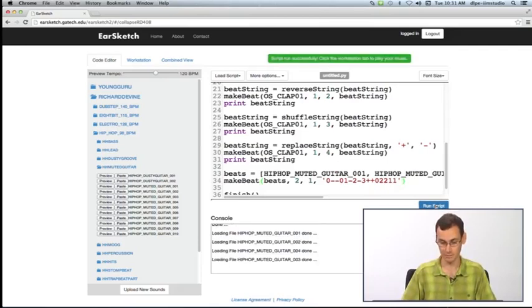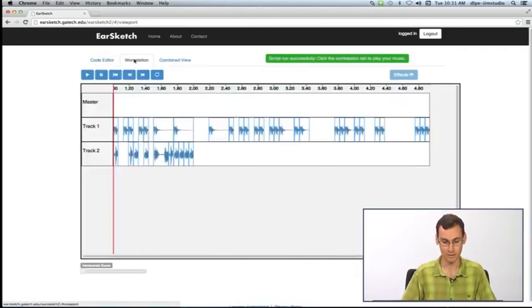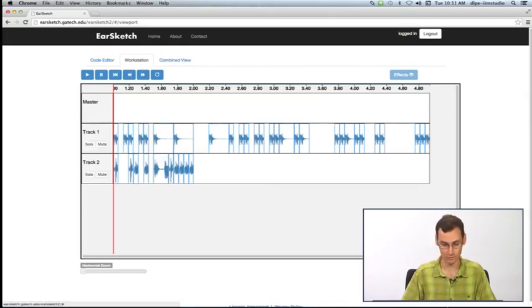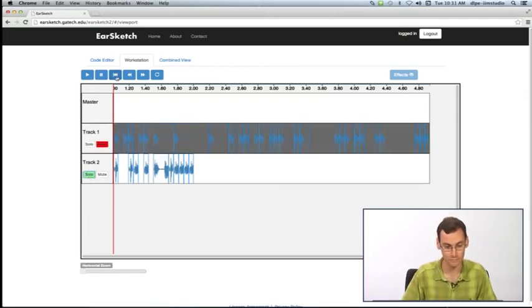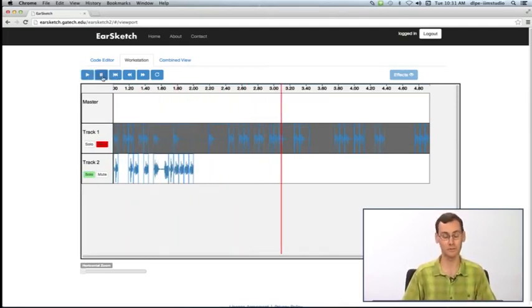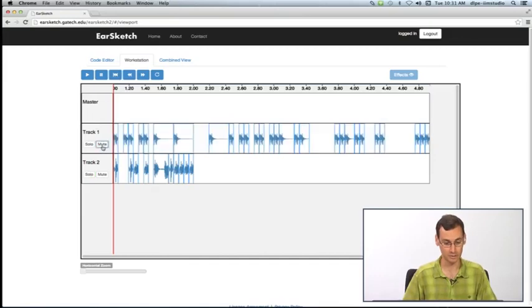And I'll run my script and come over here, and you see I've got a measure of music here on track 2. Let me go ahead and solo this so you can hear it on its own. And you heard all the different sounds coming in from the different hip-hop MIDI guitar sound files, depending on which number I was using, 0, 1, 2, or 3. And then we can listen to this together.